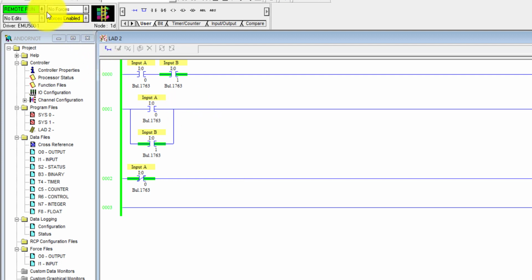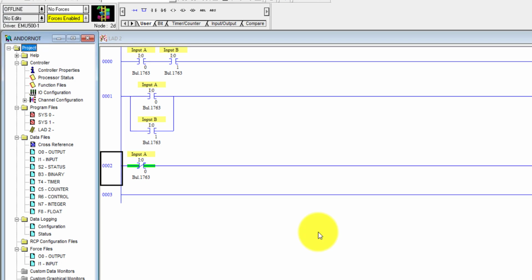Now to stop this, go to this menu and click on Go Offline. Now we are offline. Now you can modify this program to anything else, and then you can upload this program once again onto the same PLC and run it. Or you can save this program, open a new file, and then upload that new file onto a new PLC and check it once again.